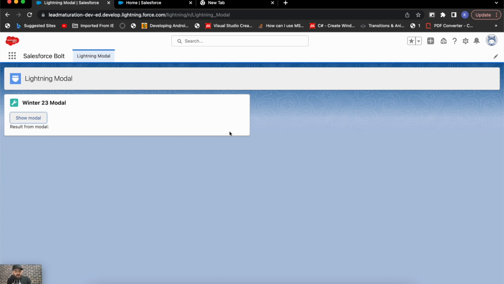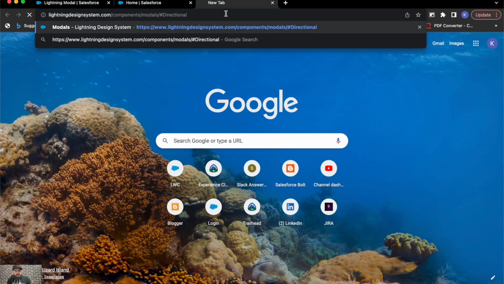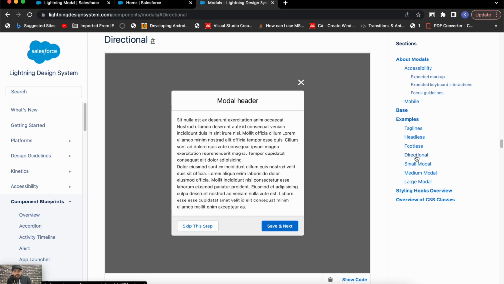Now the next question is, can we use the modal styling here, like whatever styling we used to have in the SLDS modal? The answer is yes. As per my understanding of the documentation, it says you can use the existing classes. Let's suppose if I go to the existing modal, which is this, we should be able to use other classes like the directional one.